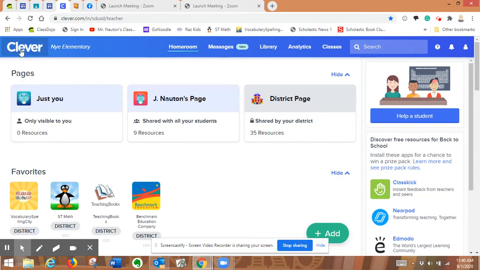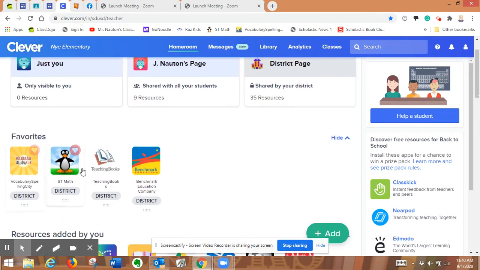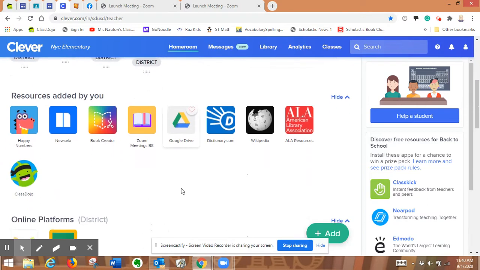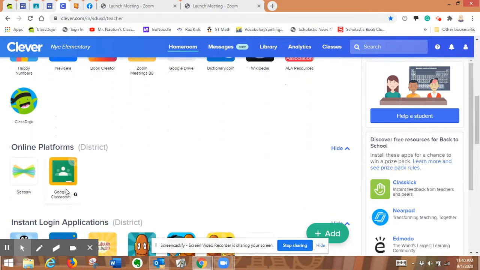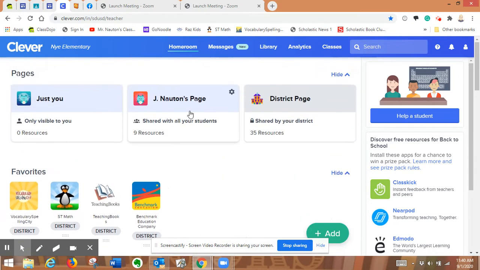Number one, remember, always go to Clever first and log in through Clever. If you go to Clever, that's where you can find ST Math and Benchmark and Class Dojo, Google Classroom. So that's the first thing I do in the morning: log into Clever and go to Google Classroom. There are other things we have up there.